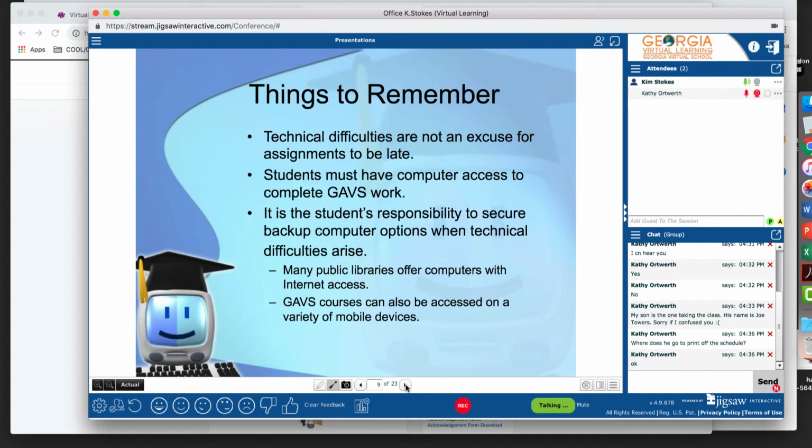So as you're working this course, please remember that technical difficulties are not an excuse for an assignment to be late. You have to have access to a computer. You need to secure backup computer options and internet options should those items go down.